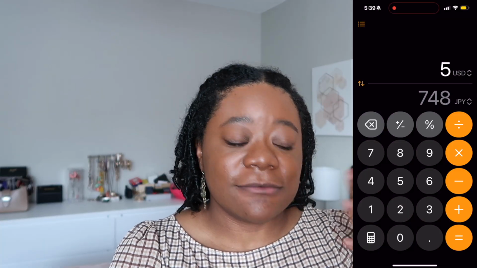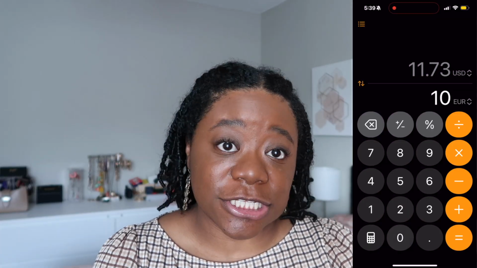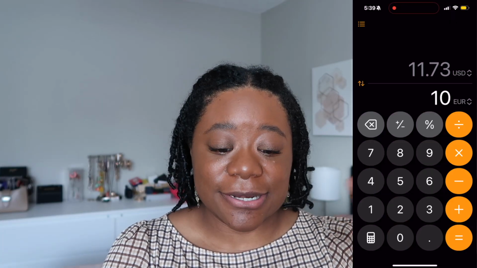And then if I want to switch it, let's say I have 10 euros and I want to know how much that's going to convert back to US dollars, I can switch it either way. So I think that one is really convenient, especially if you're doing a lot of international travel. That's the first little iPhone tip for you, or the first two, I guess.